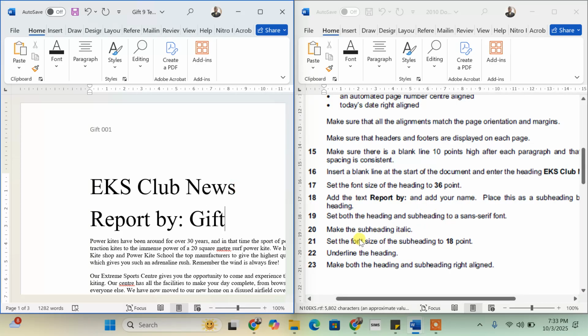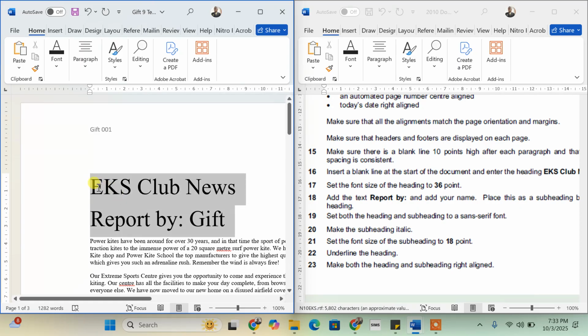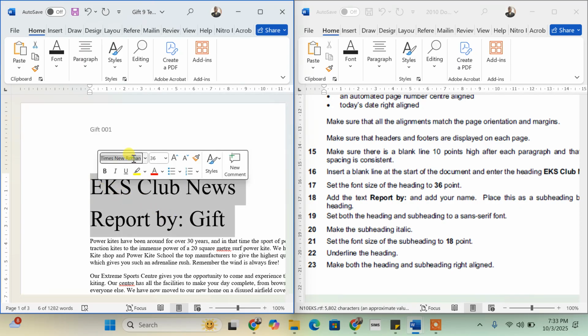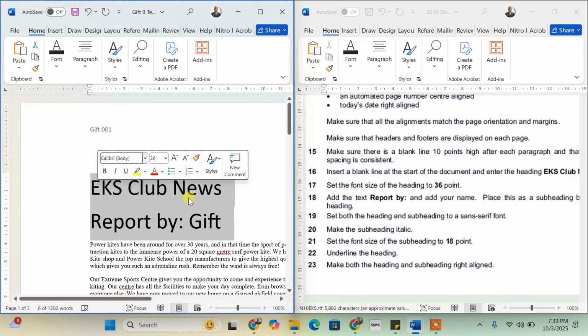Next question says make both the heading and subheading a sans serif font. Sans serif font is any font that doesn't have a decorative stroke at the end. An example is Calibri or Arial. So I can come here and type in either Arial or Calibri. Which one do you use? Any one is fine. Let me use Calibri. So tap enter, and the font changes to Calibri.